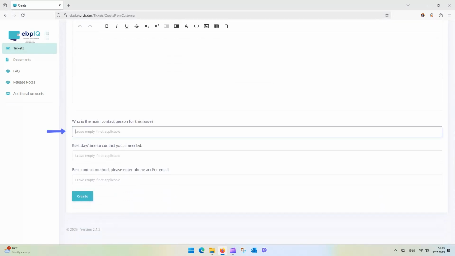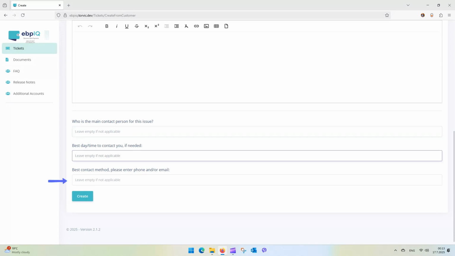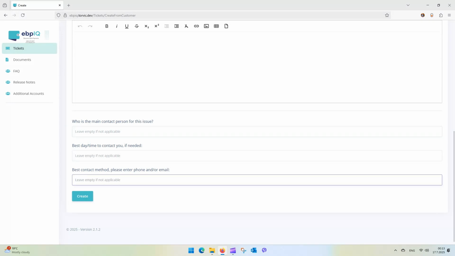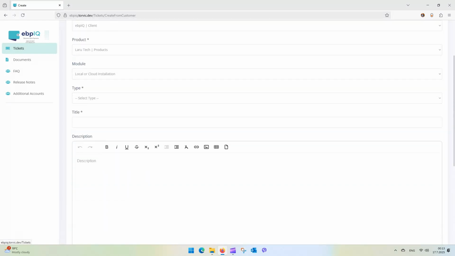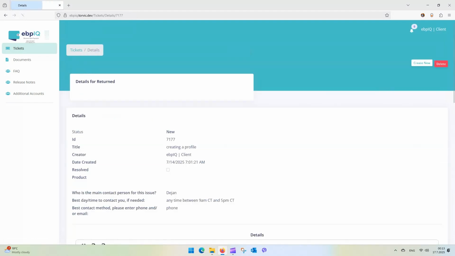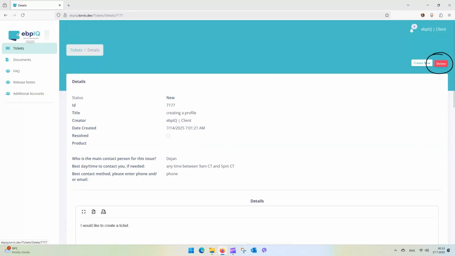Also, add the preferred contact person, time, and method for our team to contact you. Click on Create, and the ticket is created and will be displayed on the Open Ticket list. Also, you may delete a ticket.